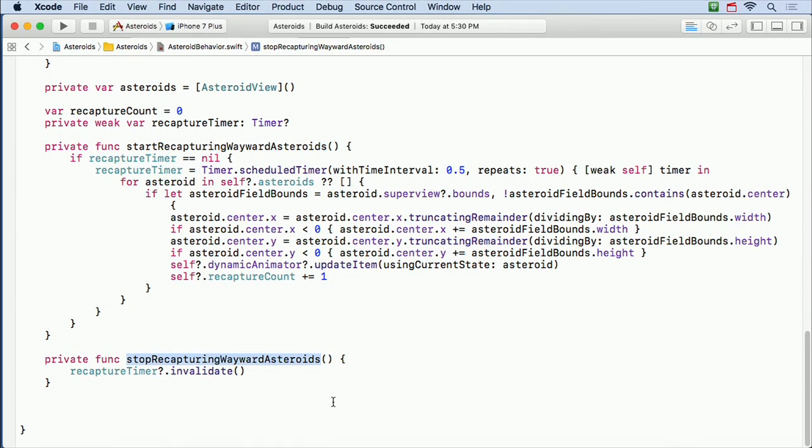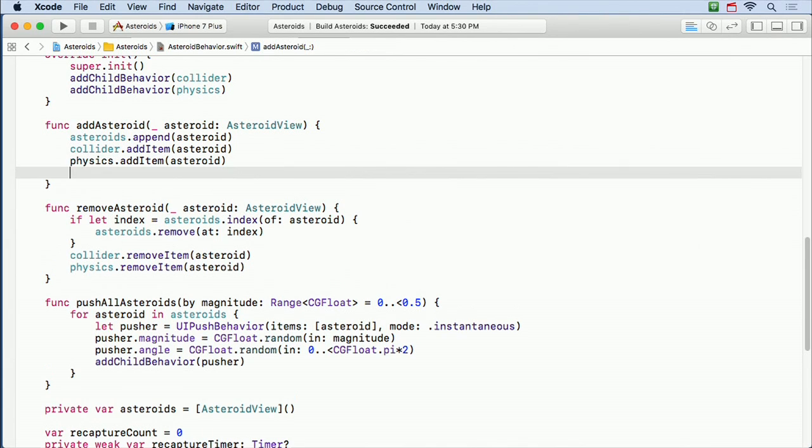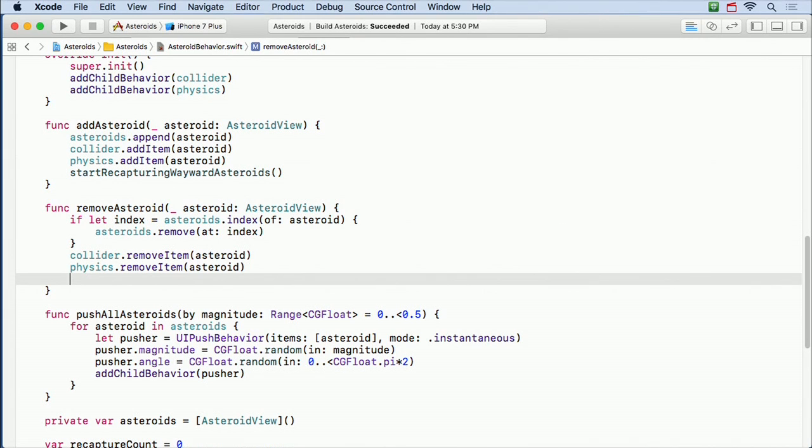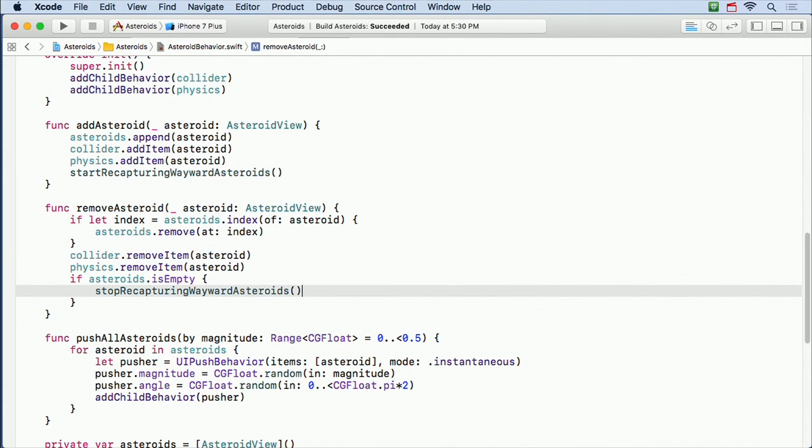So when should I stop and start this timer that's doing this wraparound business? Well, obviously, if I add an asteroid, I need to start recapturing, because once an asteroid enters the field, we've got to start capturing, otherwise it'll get loose. And similarly, when I remove an asteroid, if I removed the last asteroid, so if asteroids was empty, then I would want to stop recapturing. But that's not all. There's one other time that we want to stop this timer. That's if the animation stops. If the animator stops animating these asteroids off in the universe, then we stop recapturing. Then we don't want our timer running.